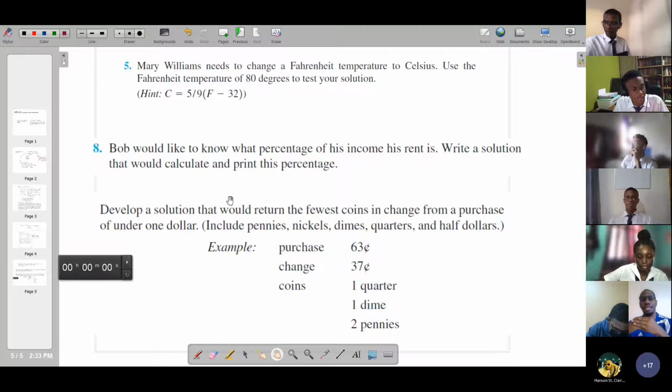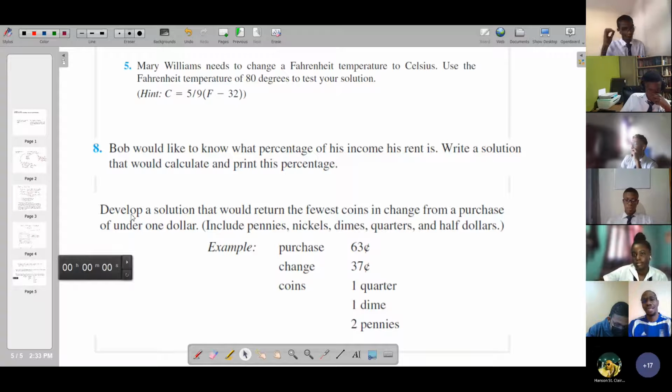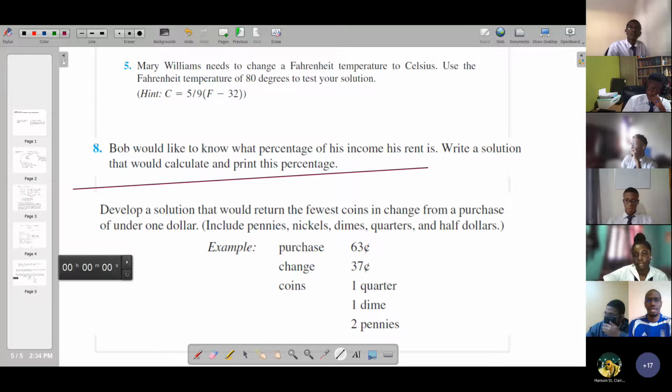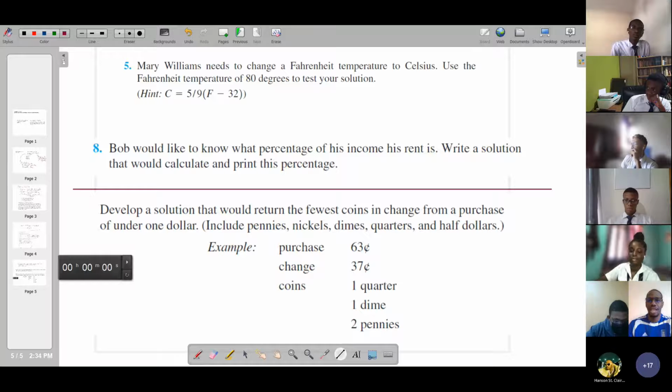The next one that we'll look at is Bob would like to know what percentage of his income his rent is. Write a solution that will calculate and print this percentage. And the last question asks us to develop a solution that would return the fewest coins in change from a purchase of under $1. So we have pennies, nickels, dimes, quarters, and half dollars. Okay, and this question was a bit of a challenge question, but there is a straight through solution for it.